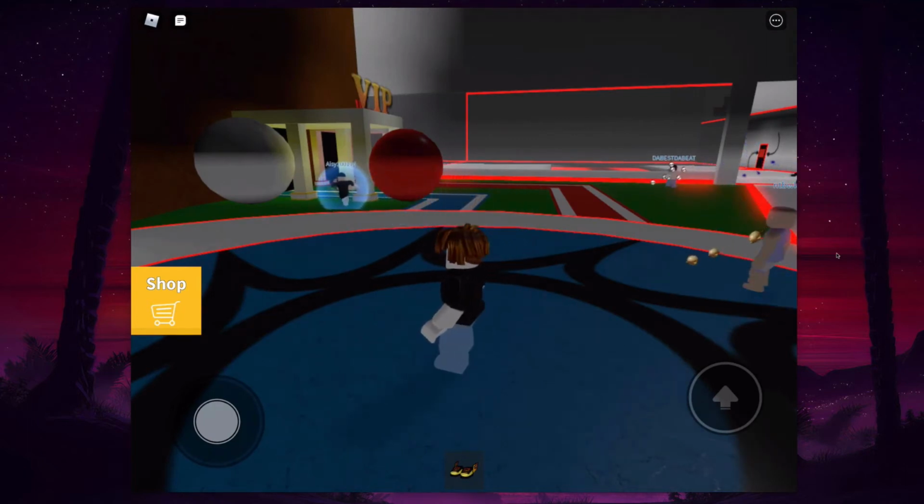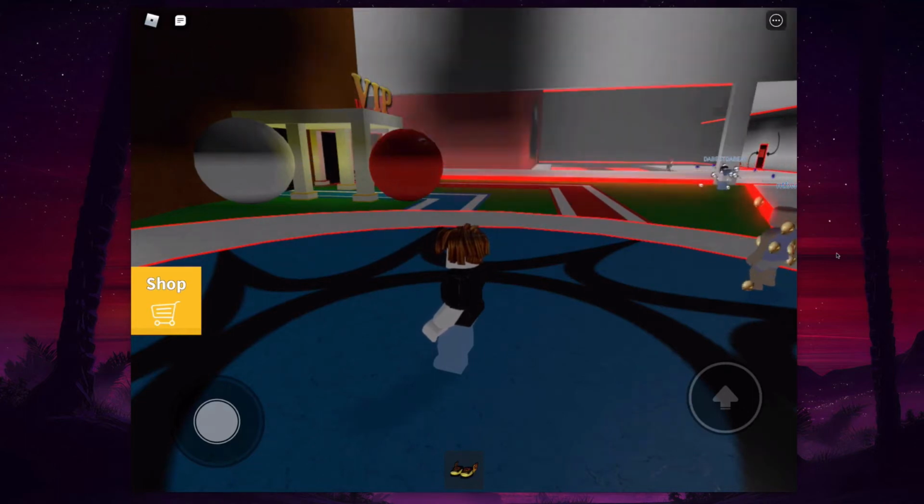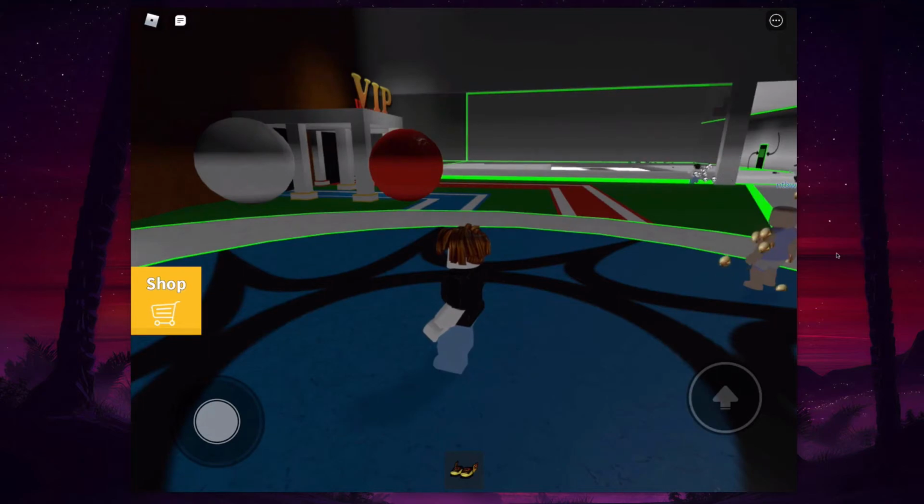So I'm going to pause this video right now, and I'm going to take a couple of short clips of me playing Roblox. So we've got some videos that will actually save the video to the Photos app on your iPad. I'll be right back with you in just a moment.